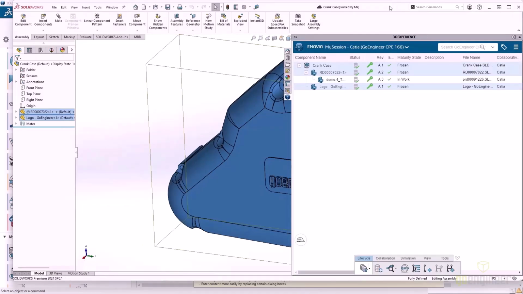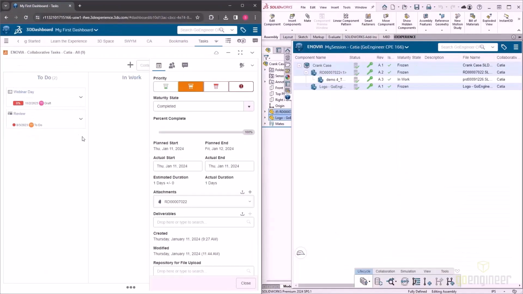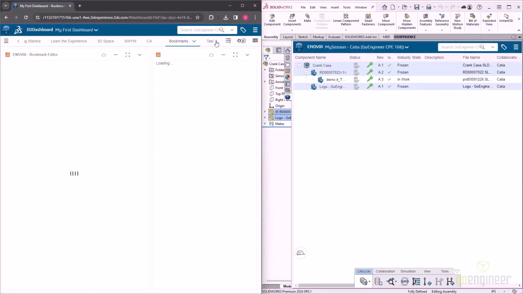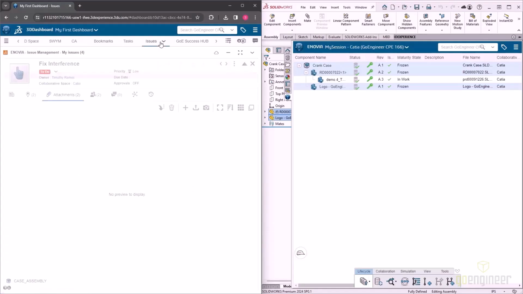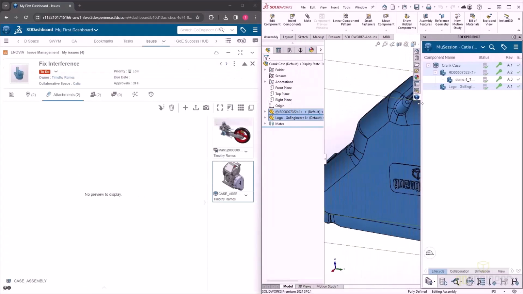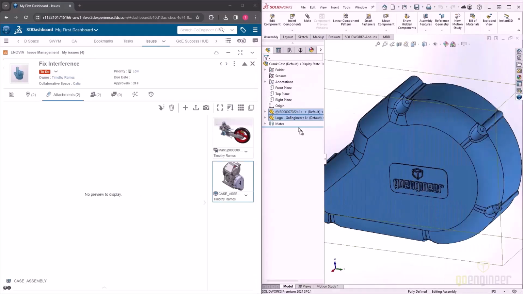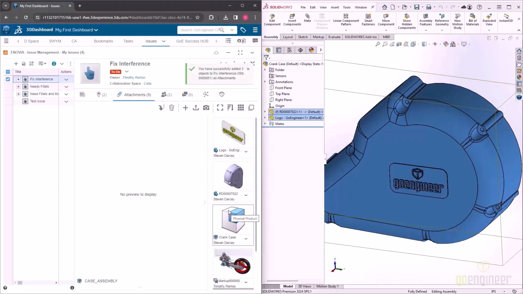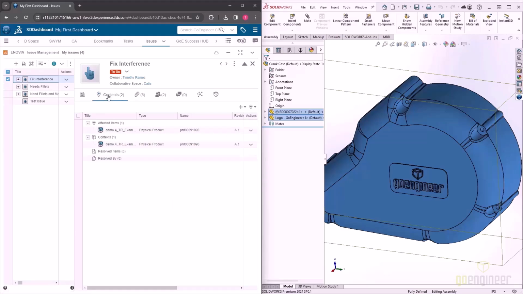All right, let's go ahead and rearrange the windows. And I'm going to, on the left-hand side, go back to my issues, issue management. And I want to add the crankcase assembly to that issue because now the issue is affecting that as well. So we're going to have Tim change out the part to an assembly, but now he can find my assembly very easy because it's attached to the issue.